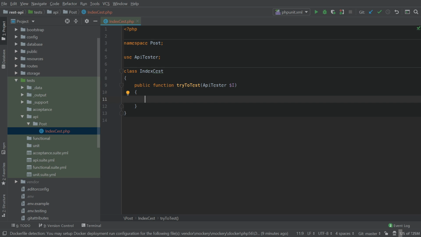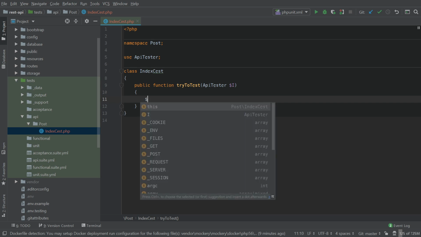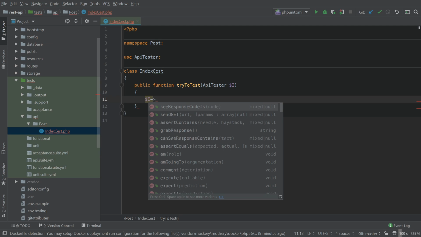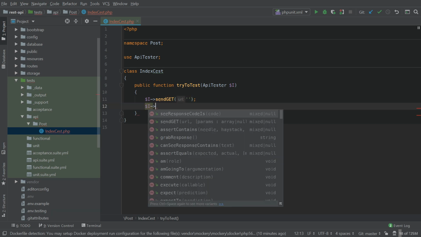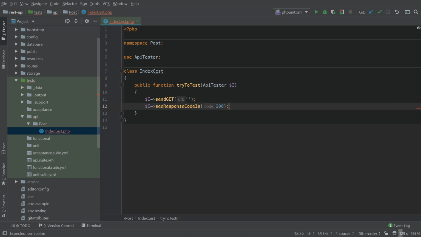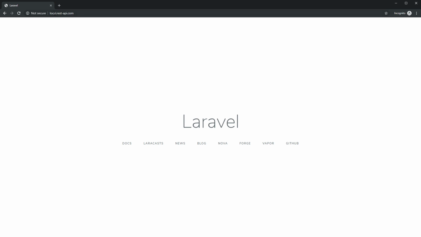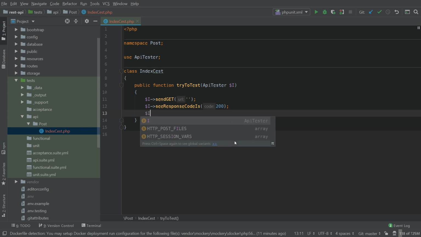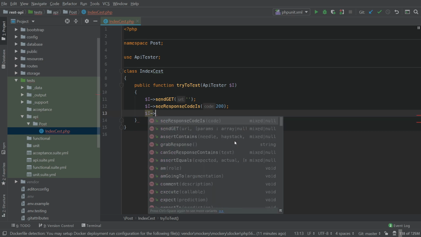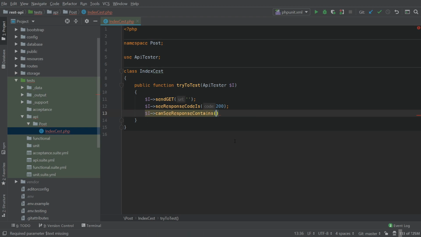So to test our configuration, let's see if we can hit our home page to see if everything works okay. So we need to do an $I->sendGet, which will make a GET request to the homepage URL, and we can assert against the response code, and in this case it should be 200. If we take a look at our browser, you can see there's Laravel, like all default installations have. It's just a string that comes back in the HTML response. We can assert that we see this by doing $I->seeResponseContains('Laravel').